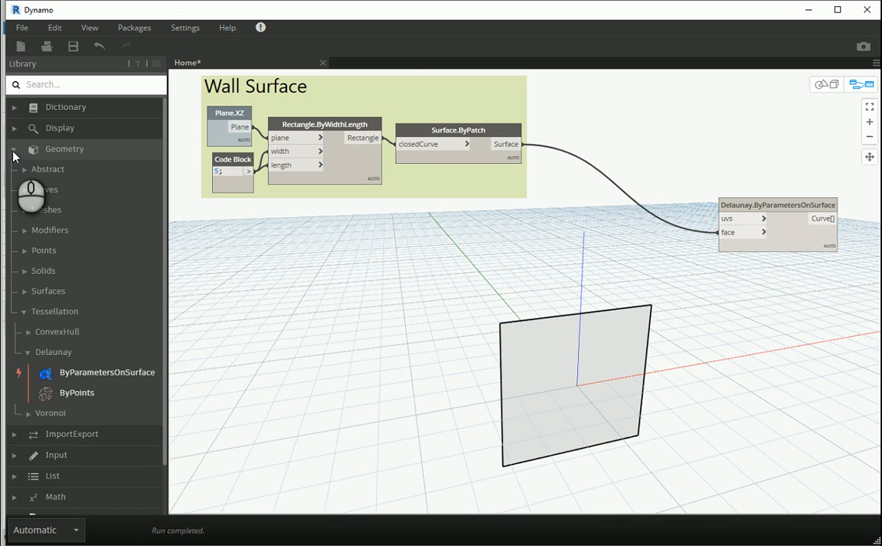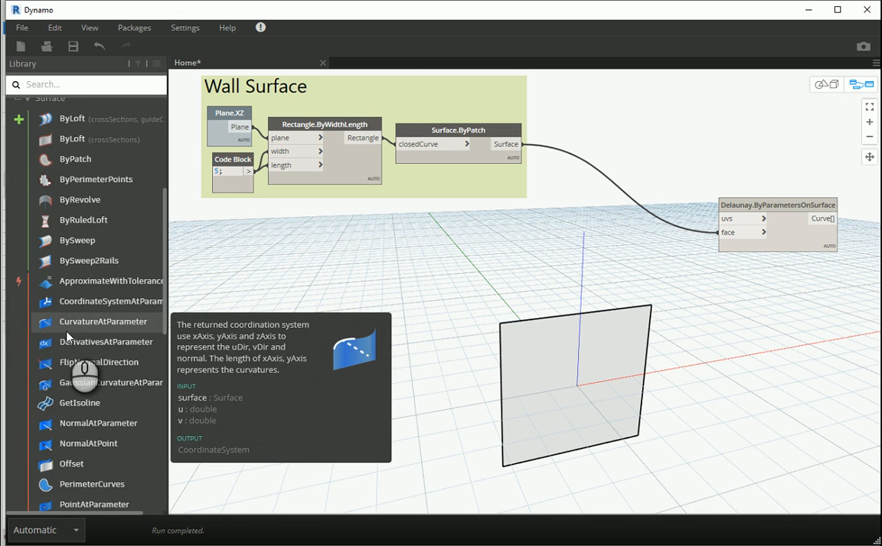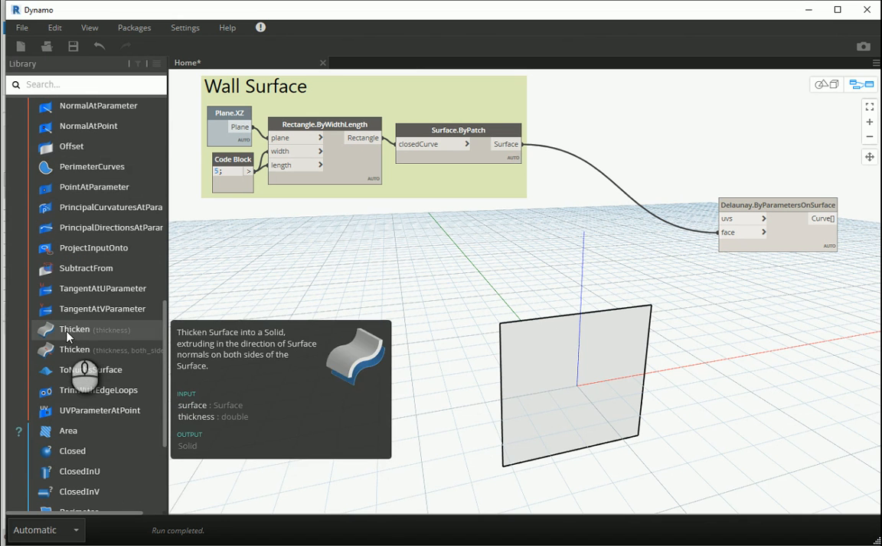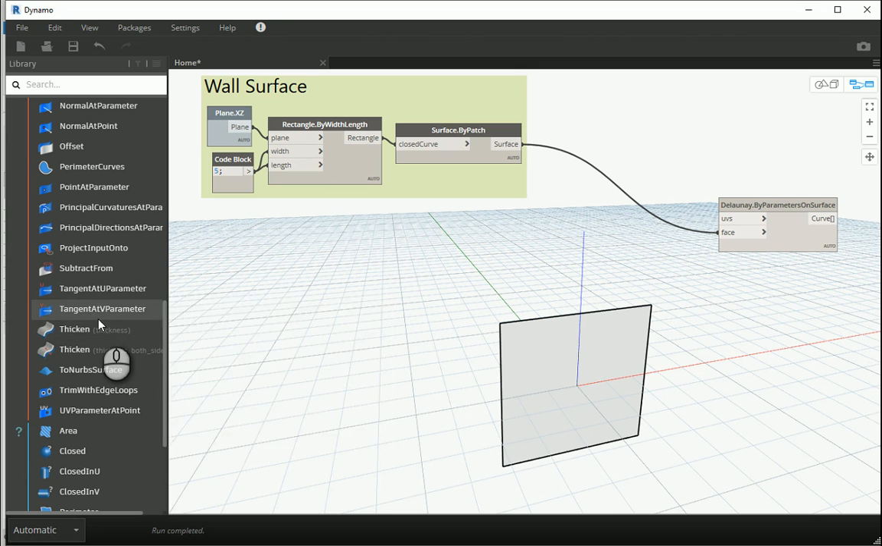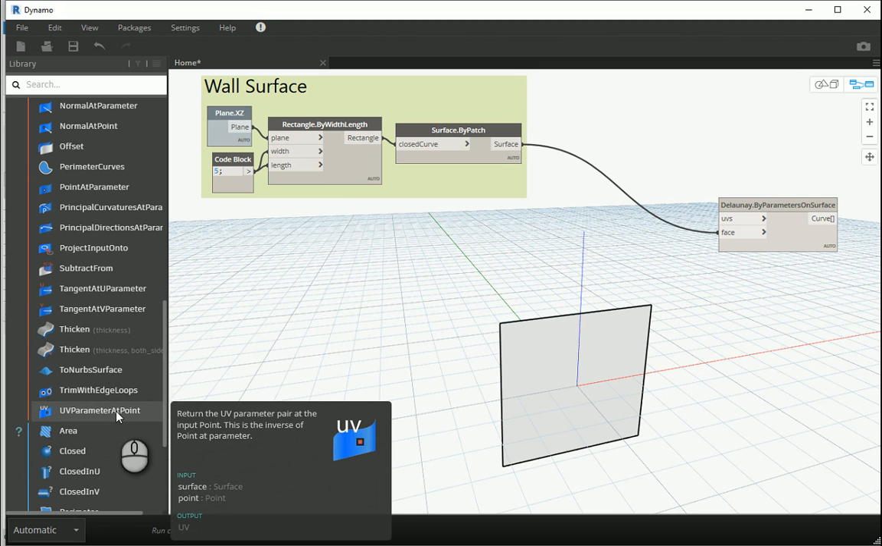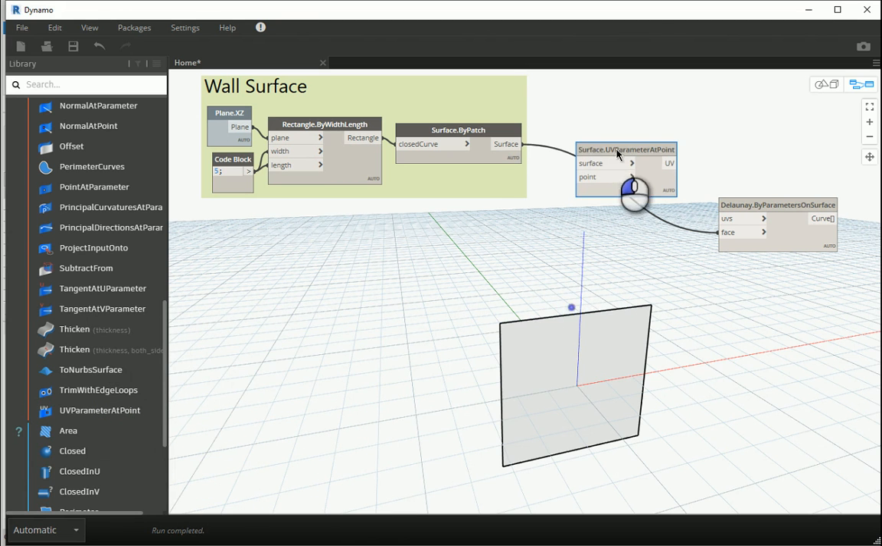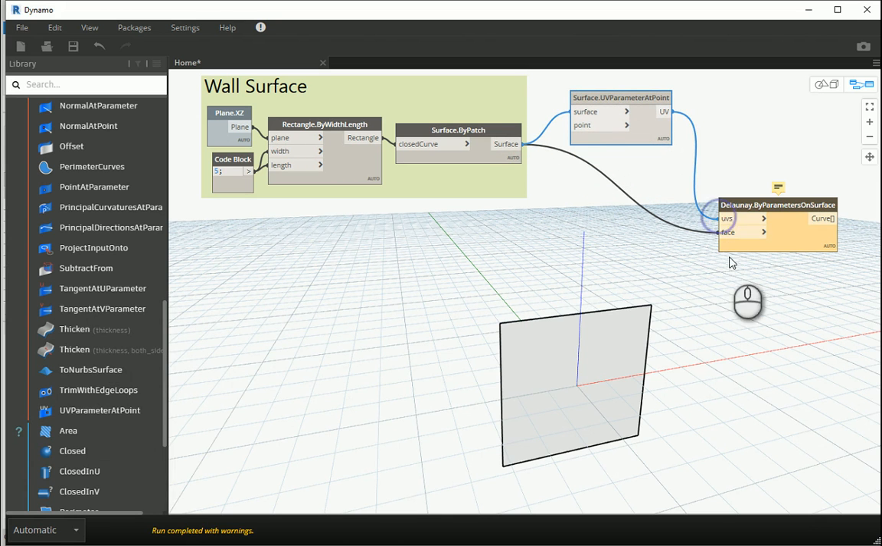So if you go to geometry, if you go to surface, I'm gonna find an option which will give us the UVs on one surface. That's actually this one. It says UV parameter at point. If I hover the mouse around here, it says that it's gonna return the UV parameter of the input point of a related surface. This seems good. I'm gonna connect surface to surface, and the surface is gonna go to UV.